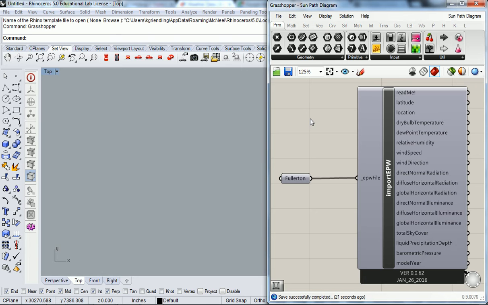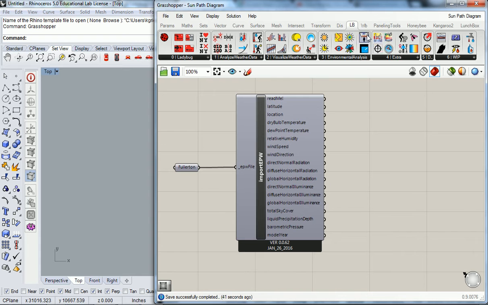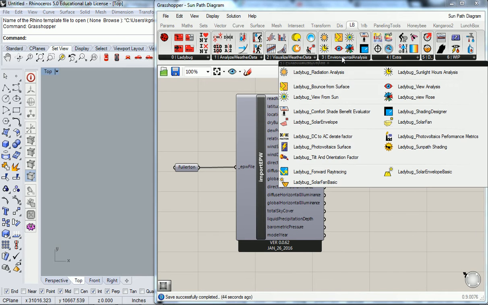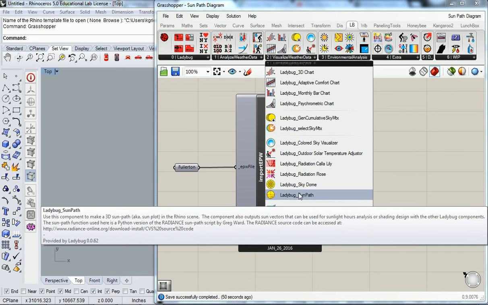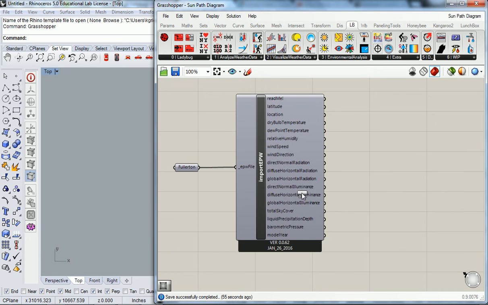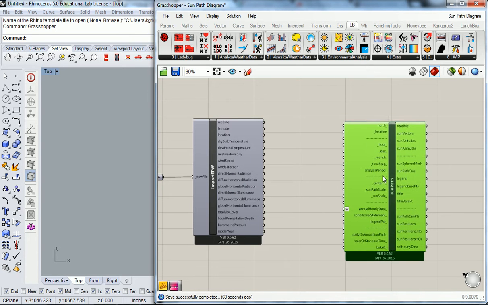All right, let's get going with this. The sun path diagram is sort of a collection of a couple different bits of information that come out of the EPW file, at least by my understanding. So let's go to, under Ladybug, and I think it's under environmental analysis. Visualize weather data. There it is. Visualize weather data. Ladybug sun path. So it's another really gigantic one, but I promise you it's a lot simpler than you think.